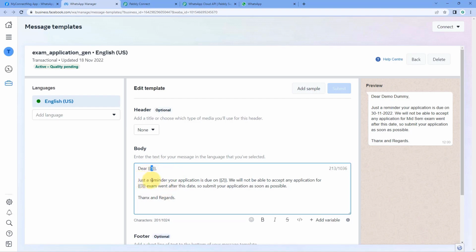Then this message says, just a reminder, your application is due on, and here we wanted to mention some date, and the date will also keep on changing. So we have added another body field, another variable over here. We will not be able to accept any application for, and here we have the name of the examination, for mid-sem exam. The name of the examination will also keep on changing. So we have added another variable, the third variable in this message. Exam end after this date. So submit your application as soon as possible. Thanks, regards.